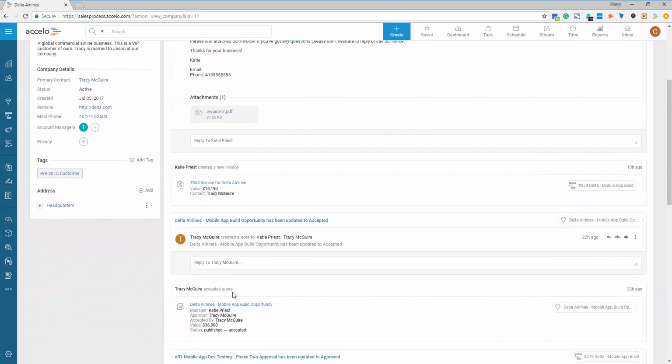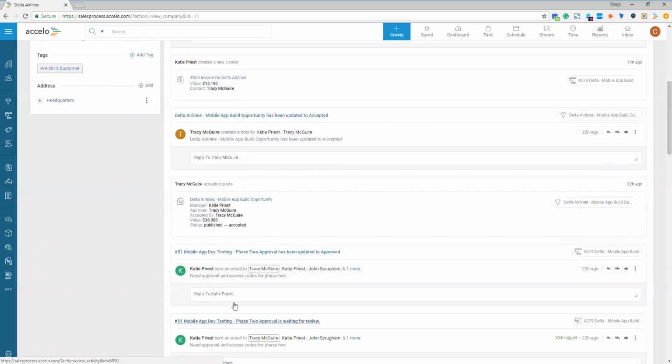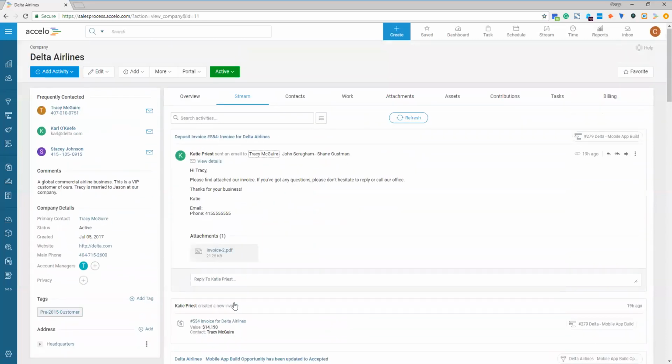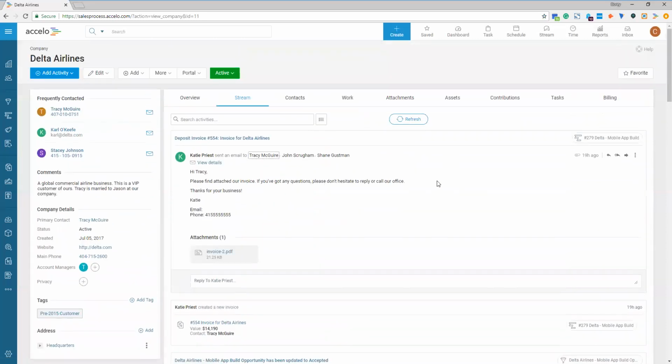And then just some other high arching activities. So whenever a quote is accepted by the client, a new project is started, tickets are closed or open, we're going to capture all of that here. And then you can always search by those activities to get a nice kind of drill down approach to what's going on. Okay. All right.